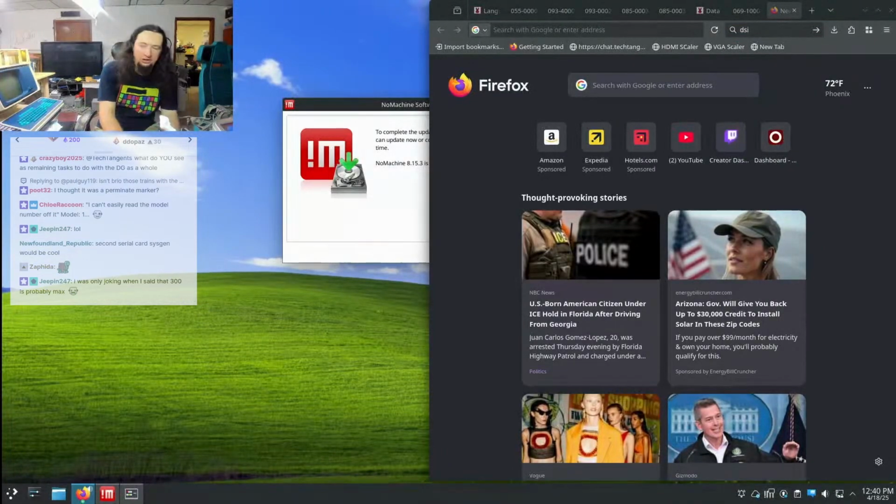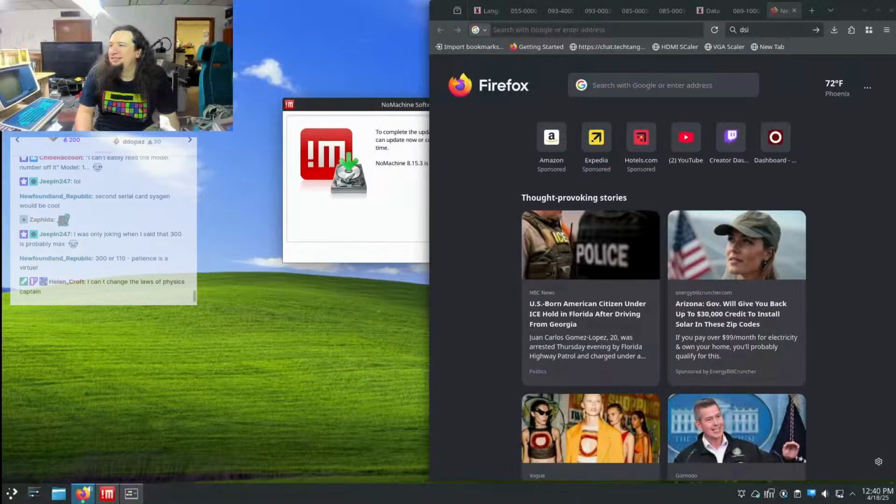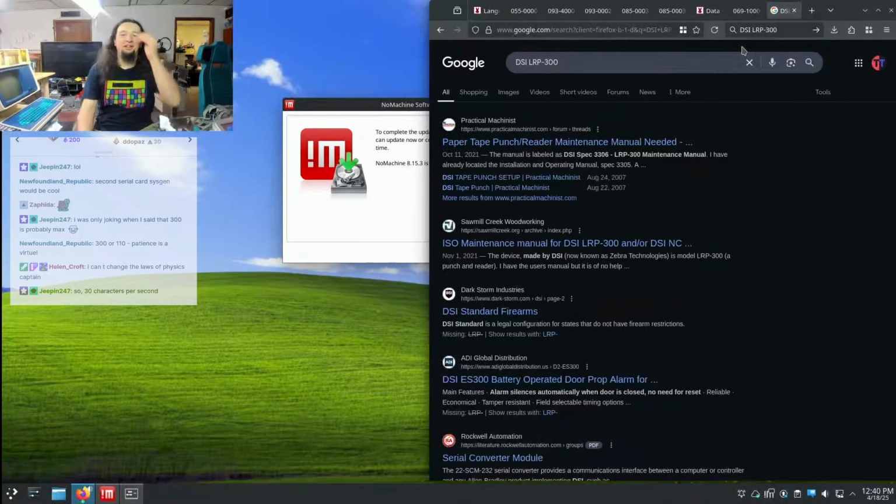Man. All right, hold on. Let me get the model number. Oh, that's rough. Okay, yeah, we might want the second serial port working. That's kind of slow. Huh. Okay, it is a DSI LRP 300. Can't change the laws of physics, Captain.